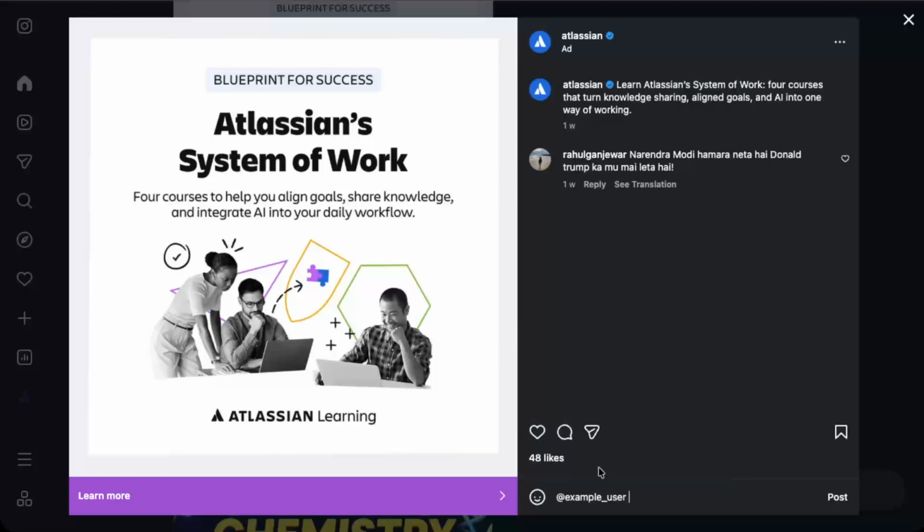Once you see the right account appear in that list, tap on it. Instagram will automatically complete the username in your comment. This step is important because choosing from the list helps make sure you're tagging the correct person and not an account with a similar name. After that, you can finish writing whatever you want to say in your comment, then hit post or send to publish it.